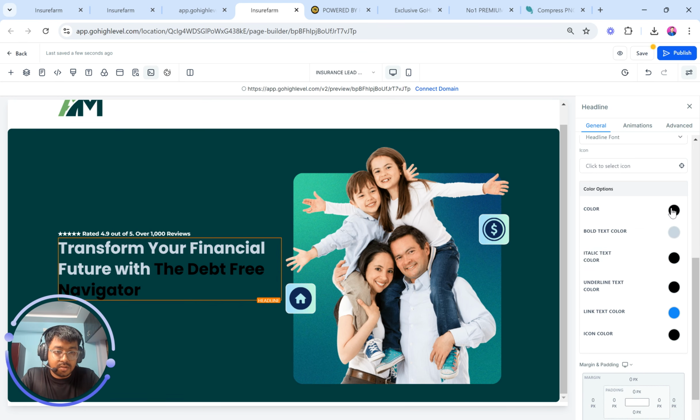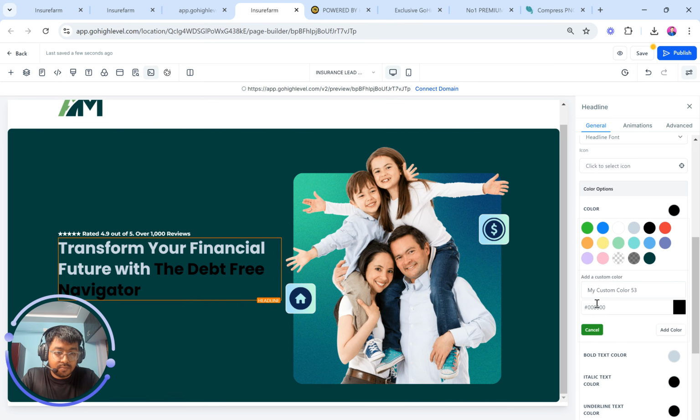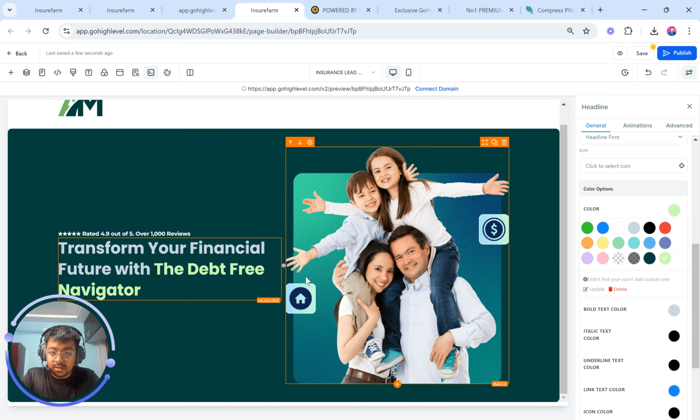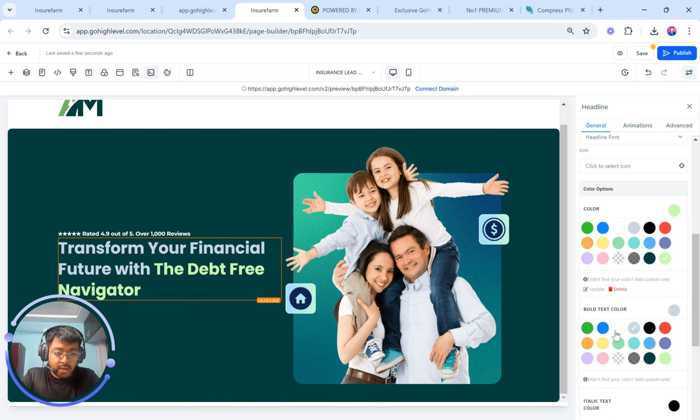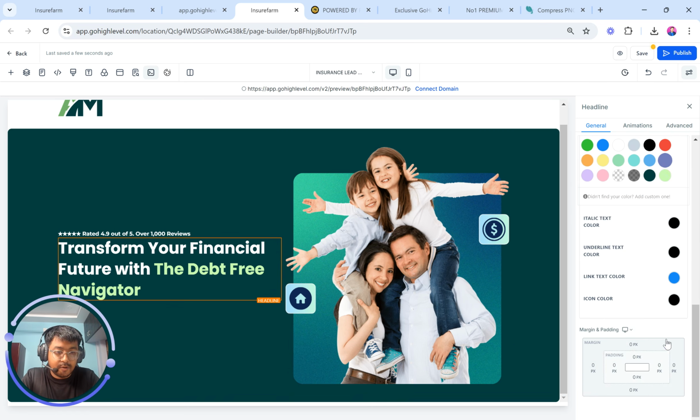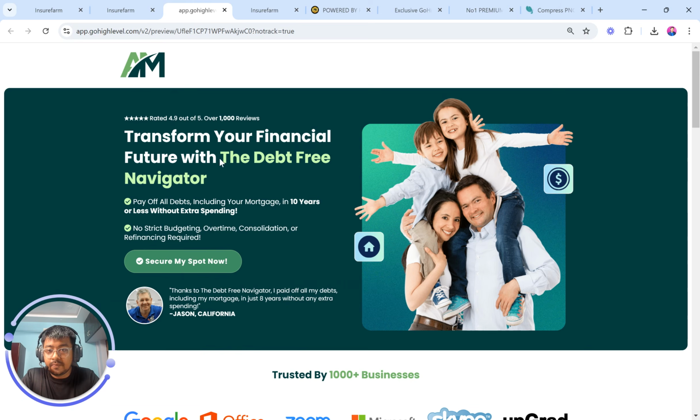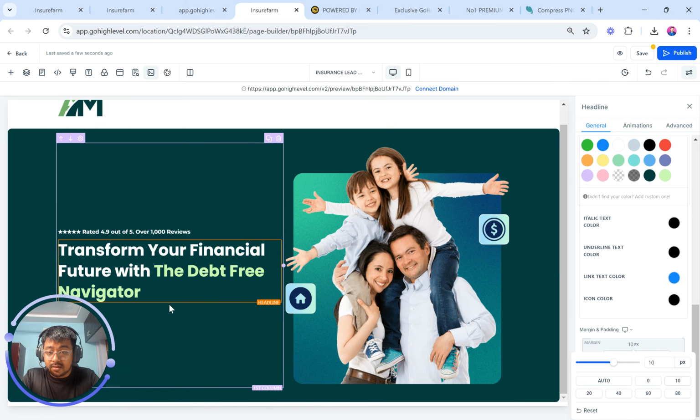So I'm just going to use this color, right? And here I'm going to make it white. Perfect, looks good. I'm also going to add some spacing here. So probably a 10 pixel spacing should be good. Then I'm going to add these subheadlines, right? Which is pay all your debt, including a mortgage, in 10 years or less without extra spending. So I'm going to add that here.